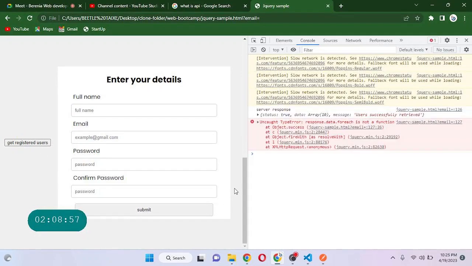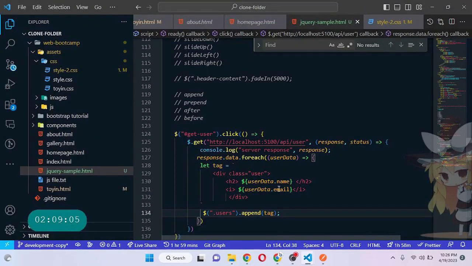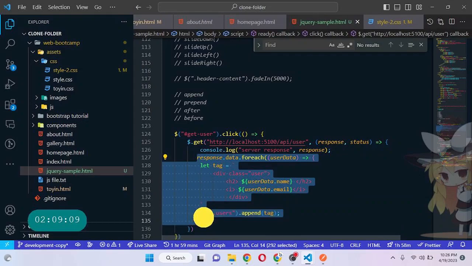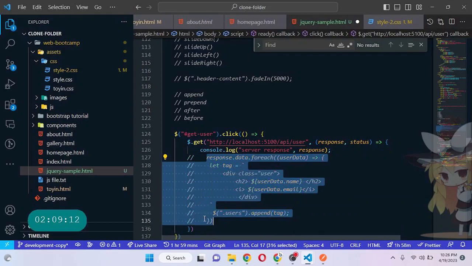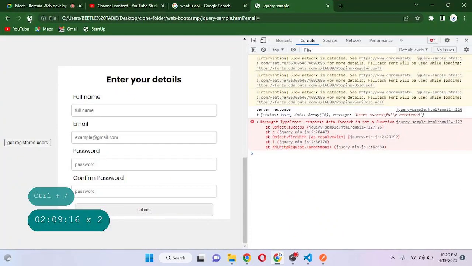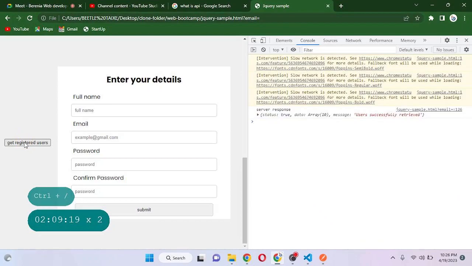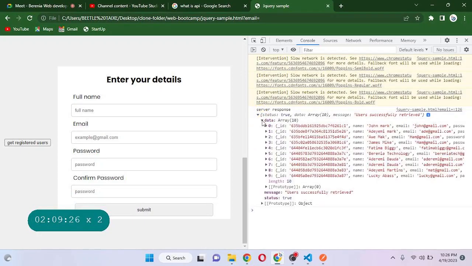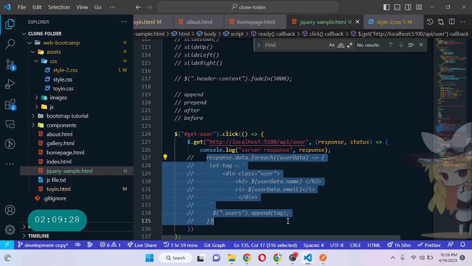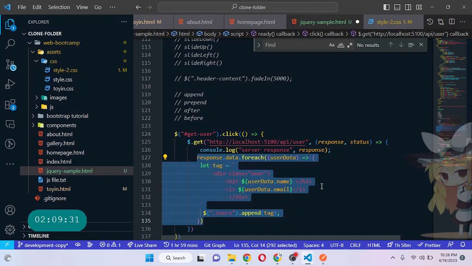Nice one. So let's click on this get registered users now. Error. What's the error? Response.data.forEach is not a function. Okay, now what's the error? Let's go back. So he said this is not a function. Probably it is not returning any data to this response. So let's check again. Are we seeing together, please? Yes, sir. Alright, we got our data, and inside this response we have data.